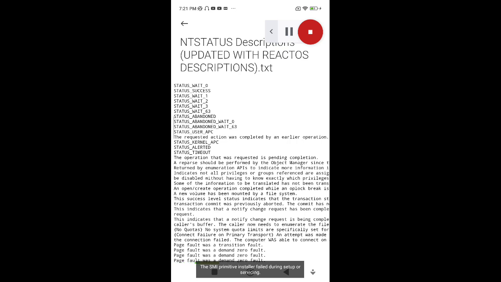The SMI primitive installer failed during setup or servicing. A generic command executable returned a result that indicates failure. A component is missing file verification information in its manifest. A handler was not defined by the filter for this operation. A context is already defined for this object. Asynchronous requests are not valid for this operation.